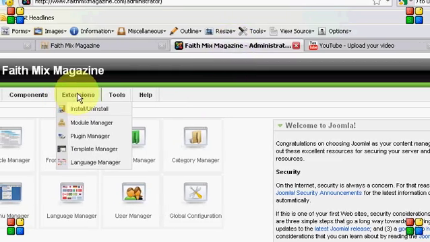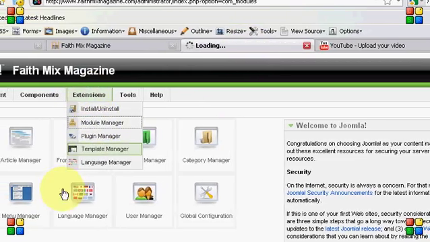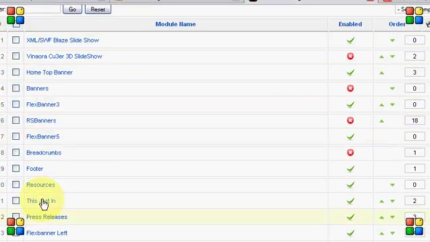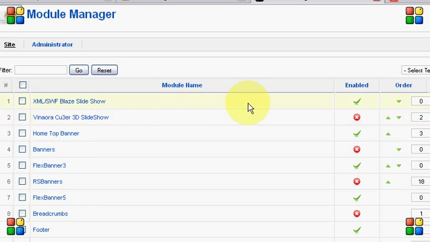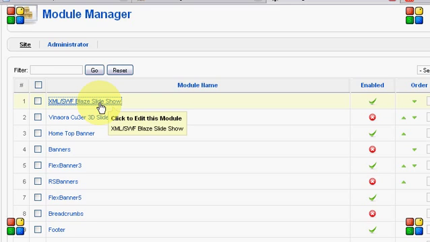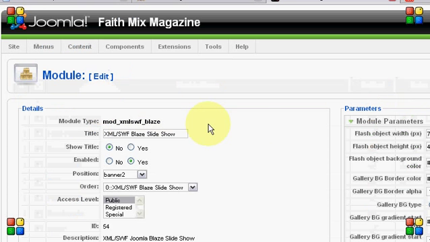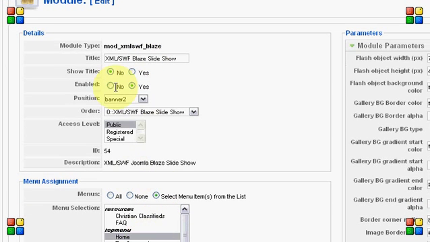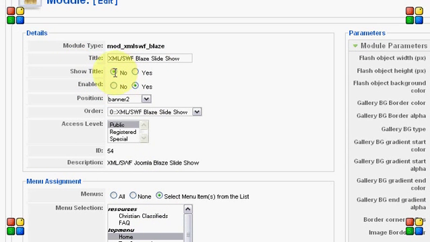Okay, so anyway, extensions, module manager. This is going to give us a list of all these little bells and whistles that we have on the website working for us. The one we're interested in this case is the XML SWF Blaze slideshow. We'll click on that, and that'll take us inside the settings. You'll see some standard settings you see for articles over here on the left side, but you'll notice that I've got the title turned off because I don't want these words showing above my picture slider, or my banner rotator. I do have it enabled, and I do have it assigned to the position where I want it to appear.